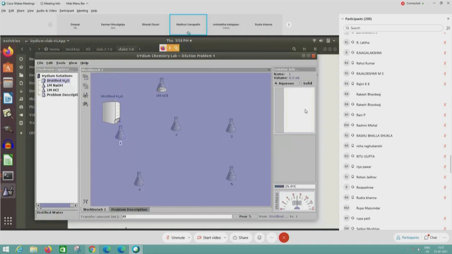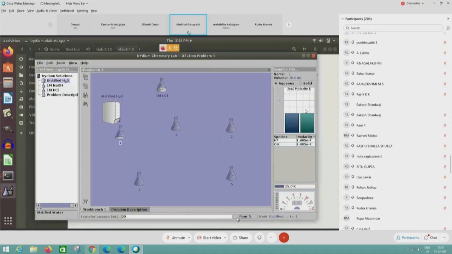So here, how do I add? Down we have got the transfer amount input bar. I will type 20 in it because I want to add 20, and then click on pour. So here I have added 20. In a similar manner, I will add it to all other flasks one by one. Okay, let me drag this up so that it doesn't come in between.